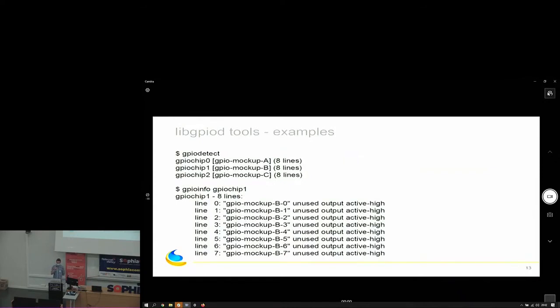And we also offer C++ bindings and Python 3 bindings for easier writing in higher level languages than C, which is not really preferred for most people. So just to give you an idea how the GPIOD tools work, we have several programs.